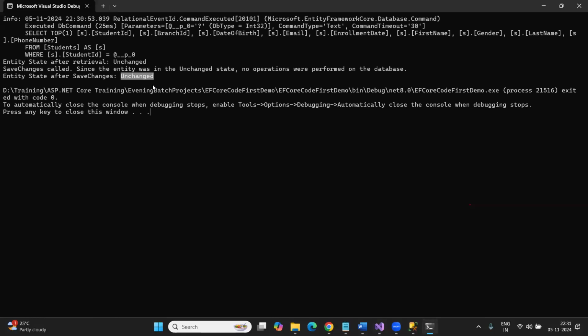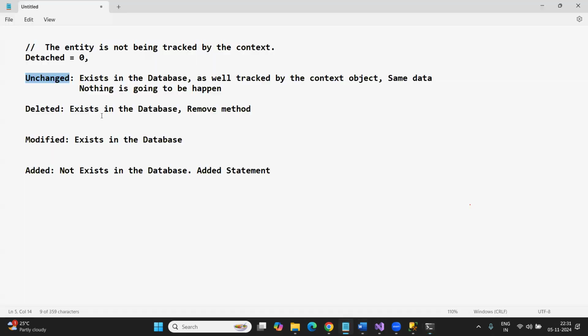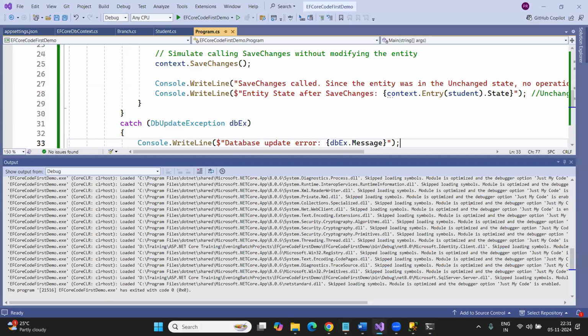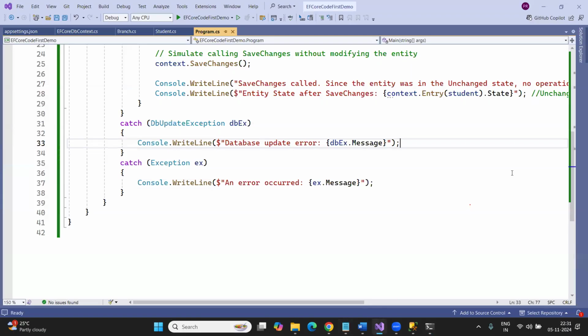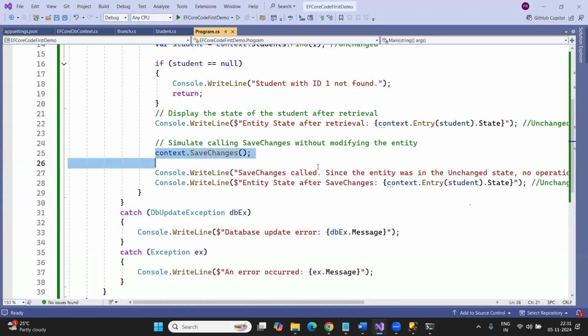So basically, if there are no changes between the data in the context object and the data in the database, then no operation is performed. No insert, update, or delete operation is going to be performed. Clear? So what we have seen is that unchanged means nothing is going to happen. Nothing happening means no SQL statements are going to be generated by the context through the SaveChanges method.